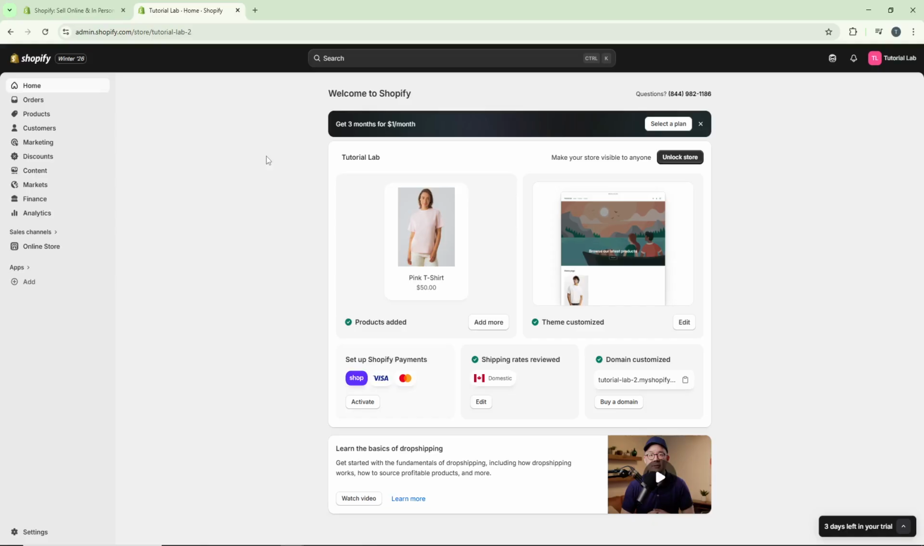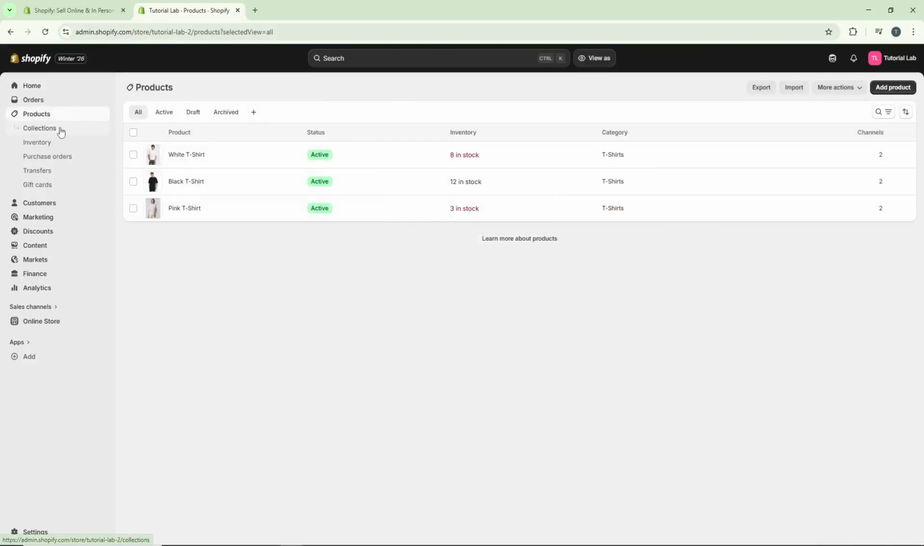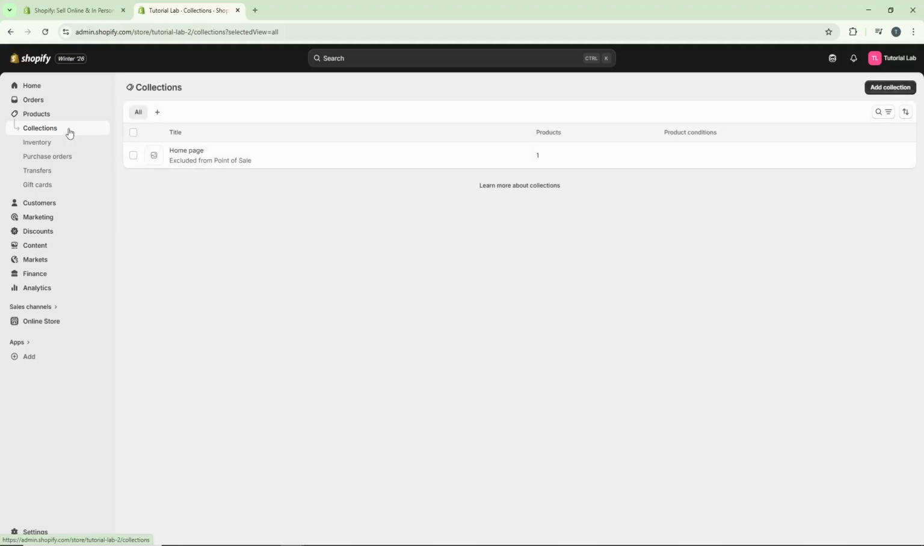Now that you're on the homepage of your dashboard, look over to the left side panel. You'll see a menu with various options for managing your store. Click on Products and underneath that option, you'll see Collections. Go ahead and click on Collections. This is where you'll organize groups of products that you want to display together on different parts of your site.